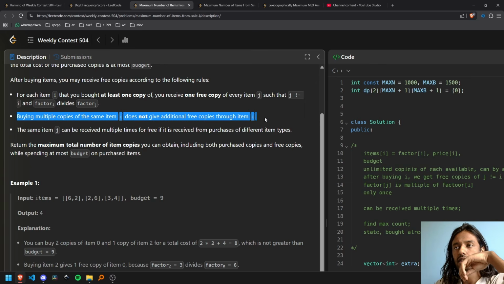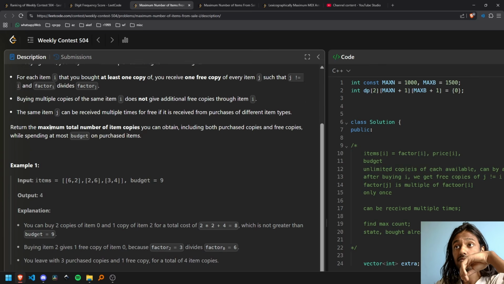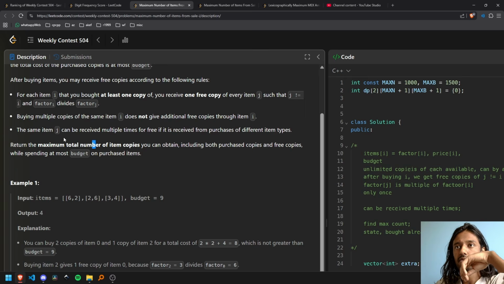Basically, this restates what I said before, that we get free copies only when we buy it for the first time, right? And the same item can be gotten for free via multiple I's.